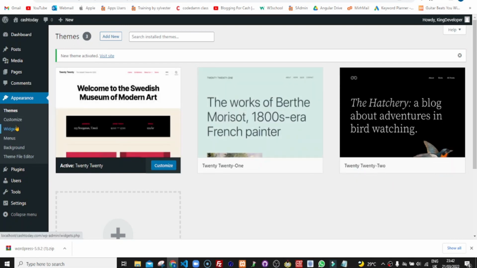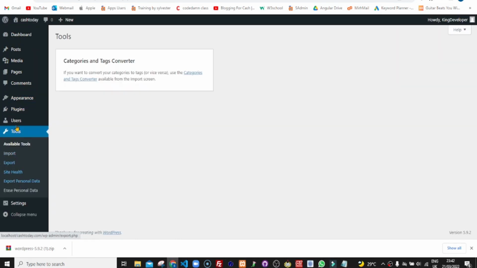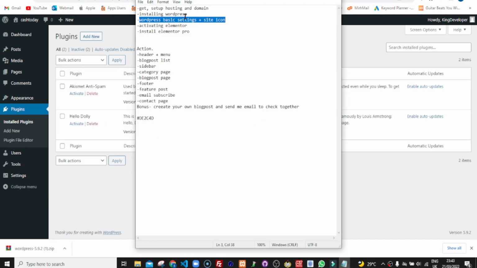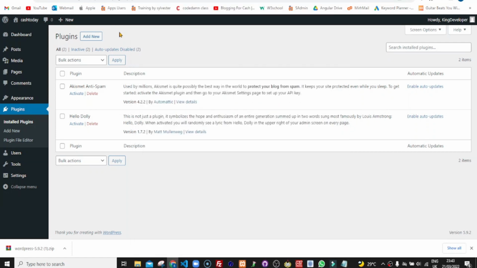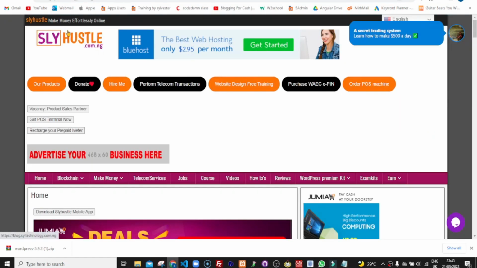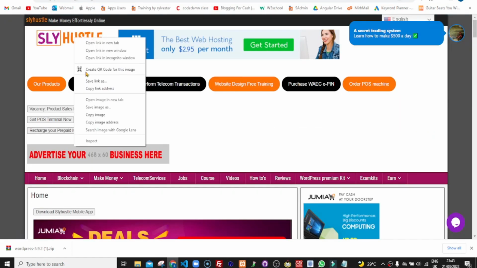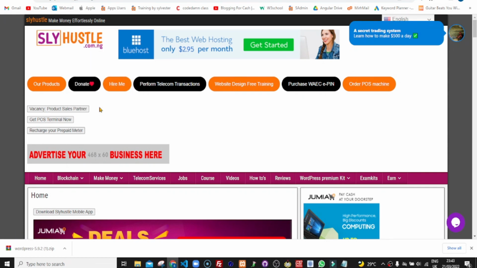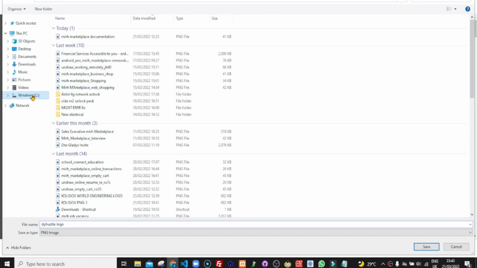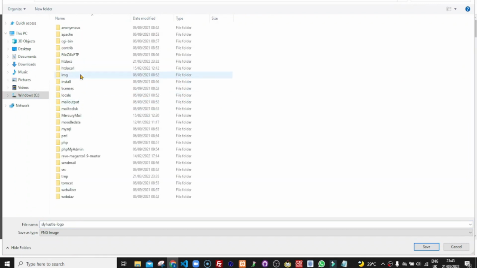So what I want to do first is I want to follow the schema to install my plugin, because what we have right here is to do some basic settings and our site icon, then install our Elementor. But before I install Elementor, I'm going to bring this.